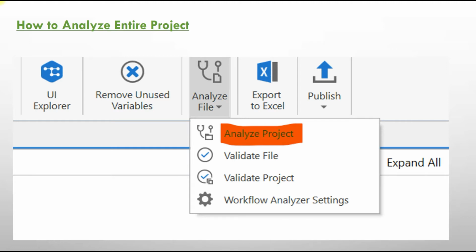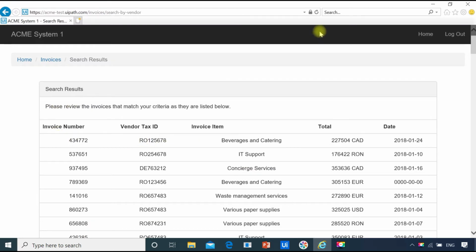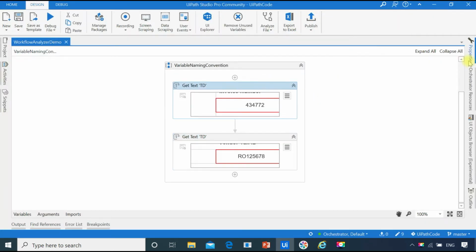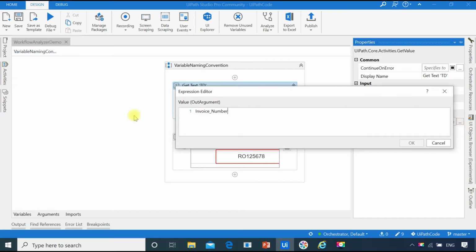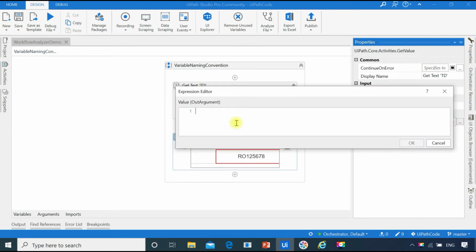It will be easy for your understanding. Friends, I have just used two Get Text activities to spy the invoice number and vendor tax ID. I am saving the invoice number in the variable called invoice_number and saving the vendor tax ID in the variable called tax_ID.